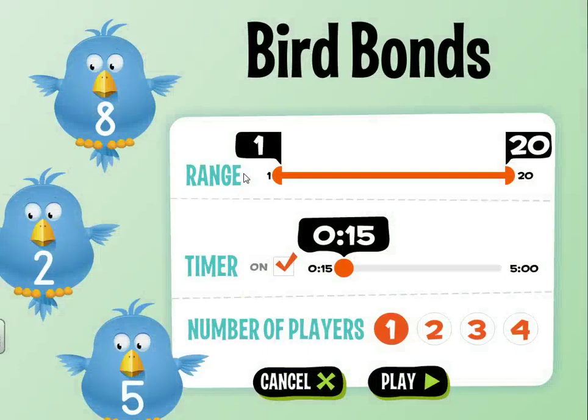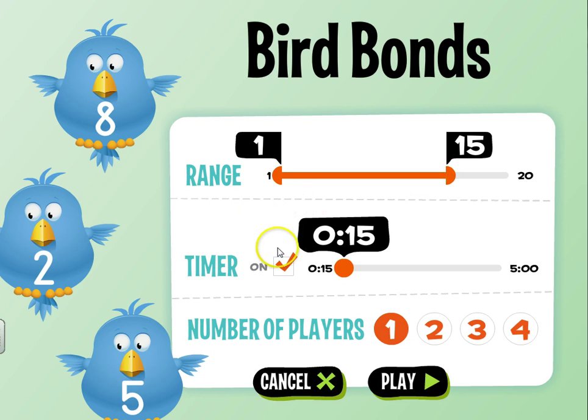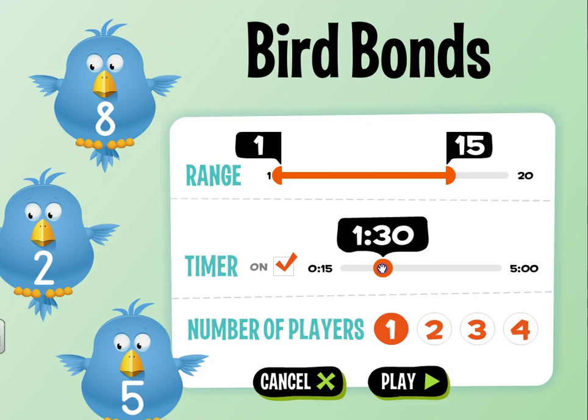When you click bird bonds, you'll be brought to a menu where you have some settings to choose from. The first is the range of numbers. It's set for between 1 and 20, but let's say you have a student you want to work on numbers 1 through 15. You can modify the difficulty level by changing the range of numbers. You can also select to have the timer on or off, and if you do have it on, you can select the amount of time you want to give students to complete the game.